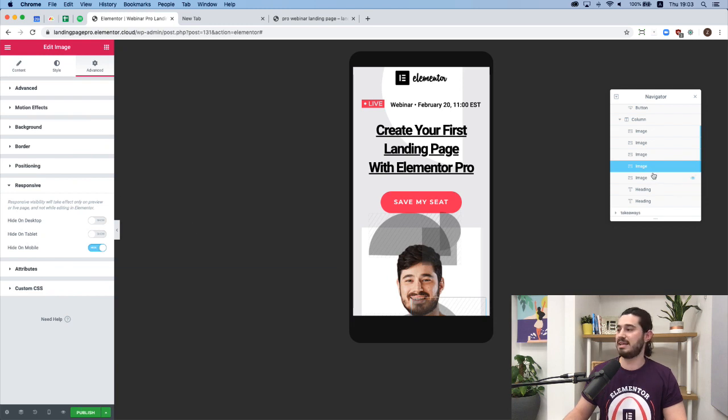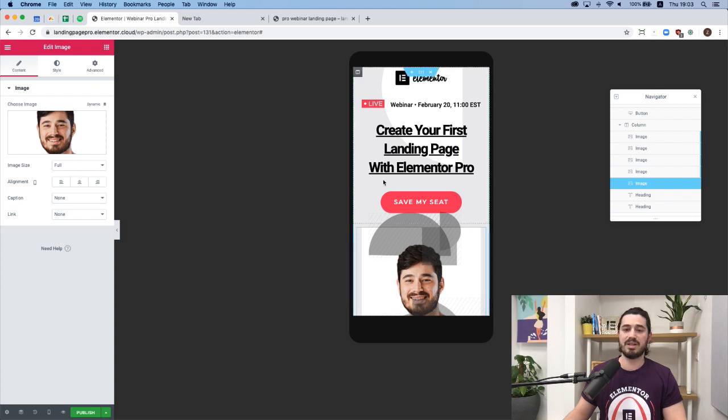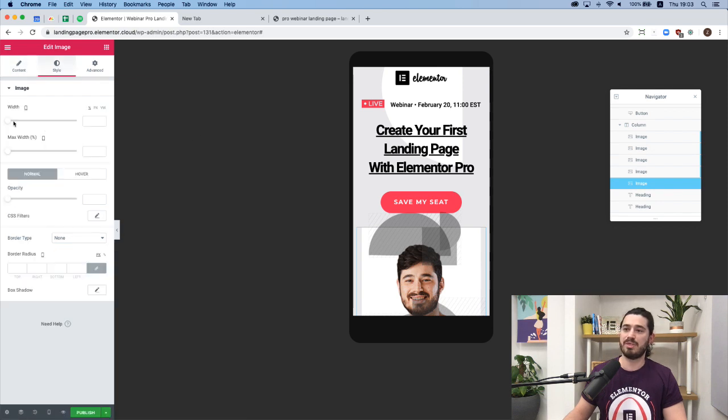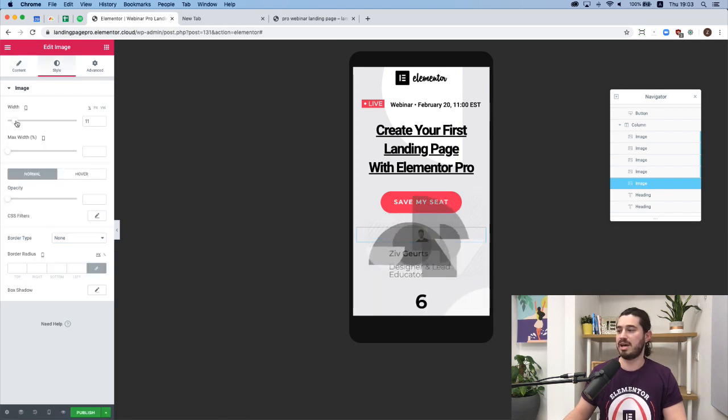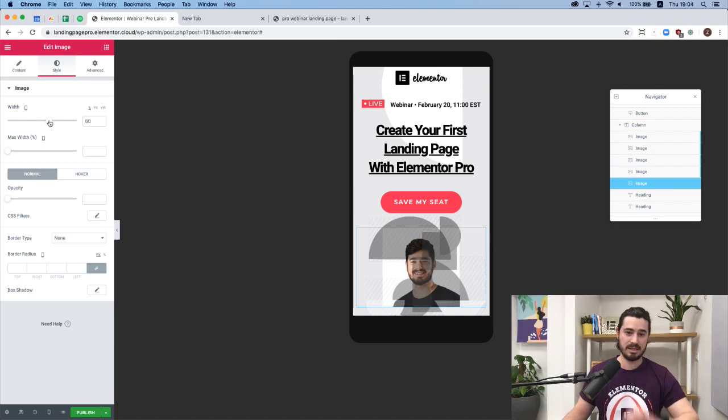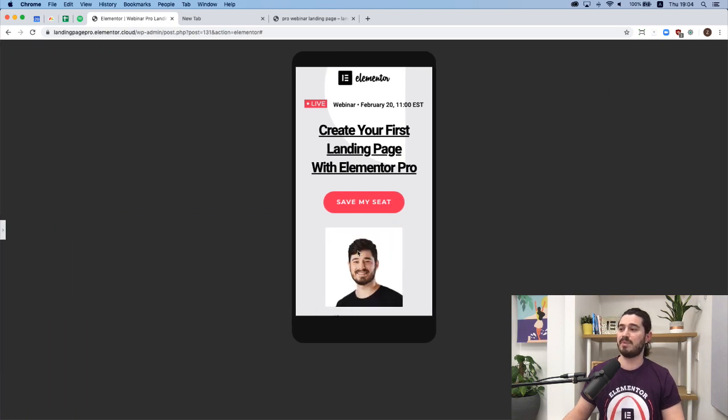Now let's select the image over here. There we go. That's the image. And I'm gonna make it a little bit smaller. Okay, so for width, I'll go ahead and drag this to just make it smaller, 60%. Once again, responsive handles over here. This is only for mobile. It's going to be this size for mobile, and that fits a lot better.